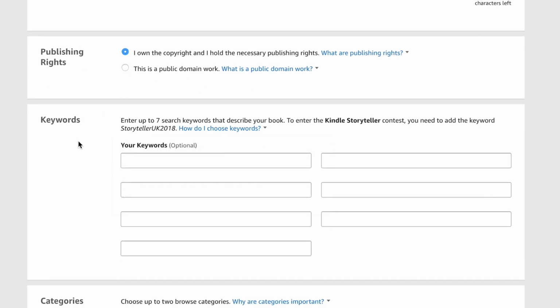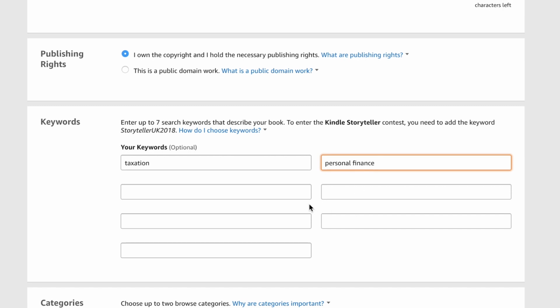This is optional. You can enter keywords, but this will help your sales. So if you have keywords that are applicable to your book, it's a good idea to enter them. Let's say this book, for example, is about taxes. You could enter taxation, personal finance, things like that, and you can have 7 total.